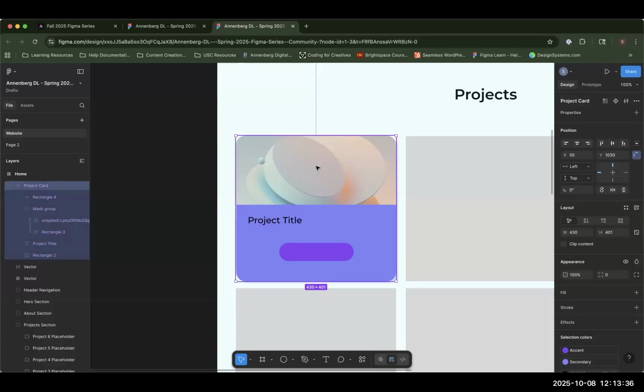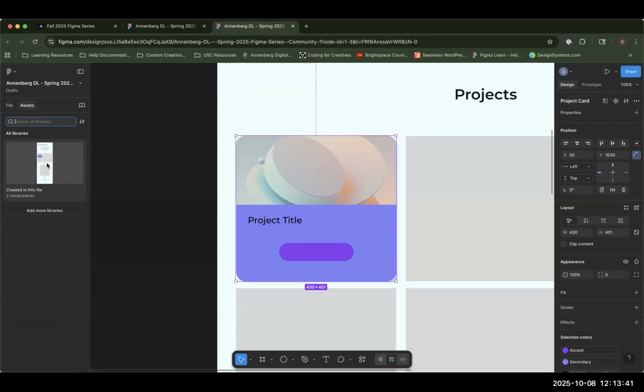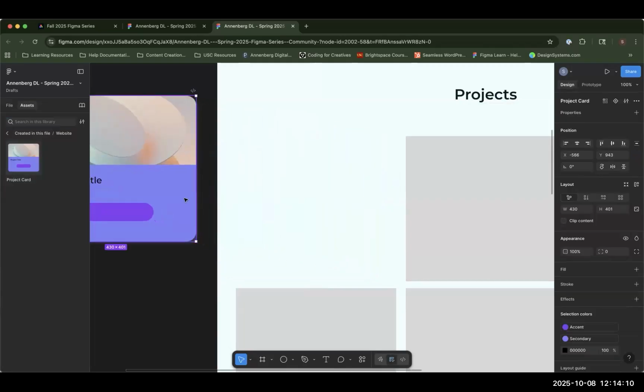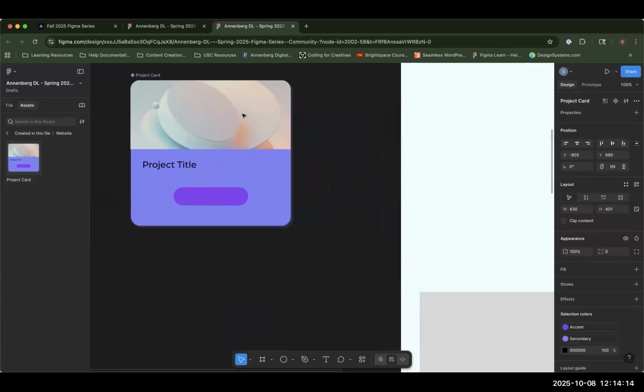And then now to just use that component somewhere else, you go to your assets. There should be created in this file. It should be on the website page, and then you should have your project card. Now, even when I'm designing, I probably don't want to have this same card 6 times on the page. It's gonna look kind of basic and boring. So what I'm gonna do is I'm gonna move my card off of my page, off of my frame. So we're working over here.